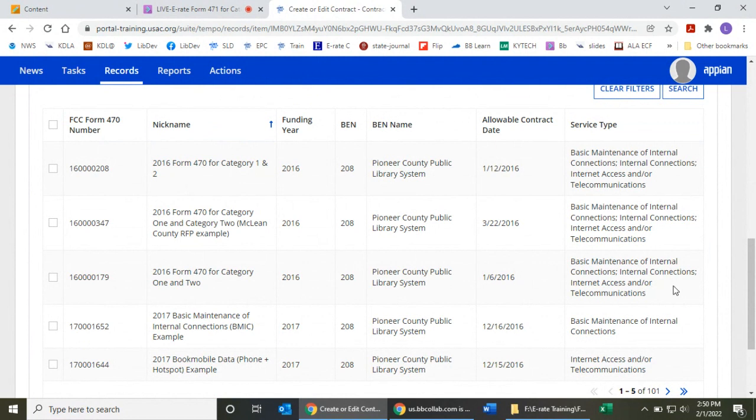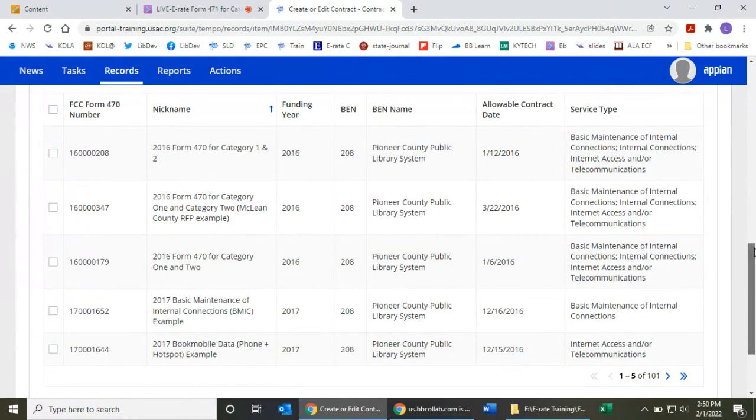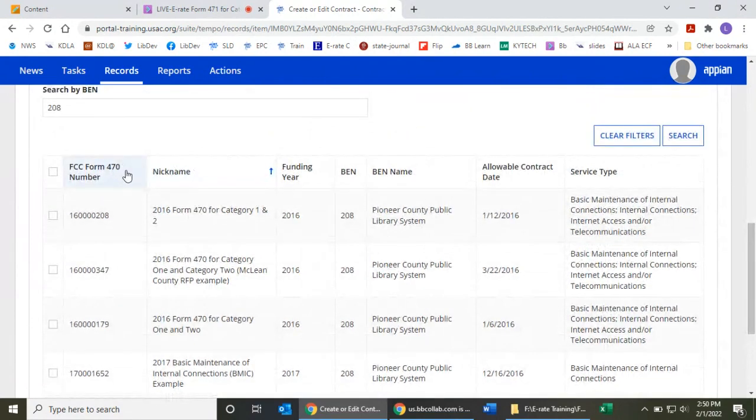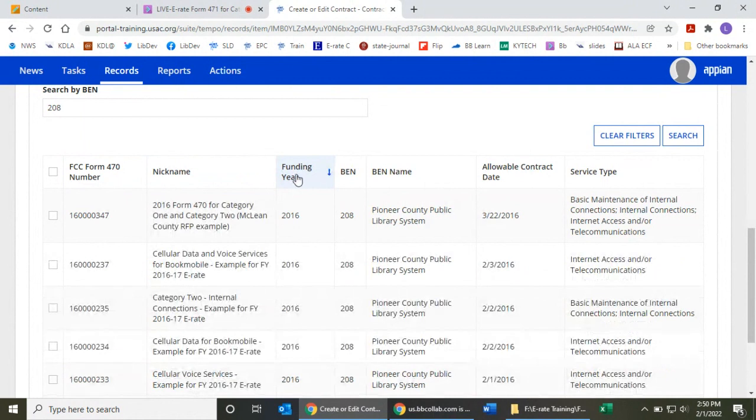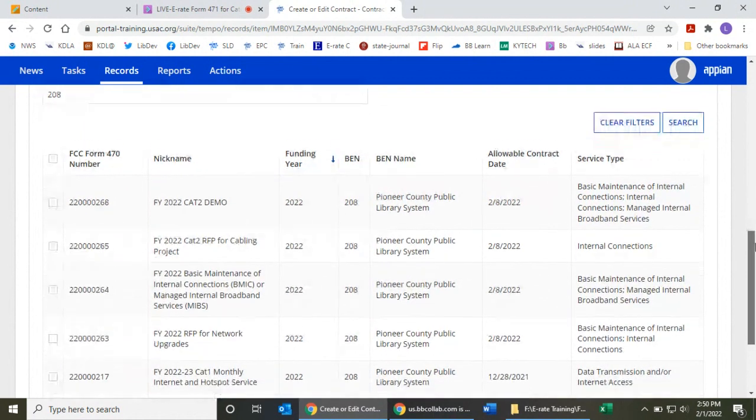2016. Likely, your library will have only 1 to 2 pages. If you look at the lower left of the grid, you can see that I'm looking at results 1 through 5 of 101. So you can use the arrows to jump to other pages or skip to the very end. You also have the option to sort the results using information like which funding year it pertained to or what the allowable contract date was. So in this case, I'm going to organize it so that it shows the funding year 2022, the most recent forms first.